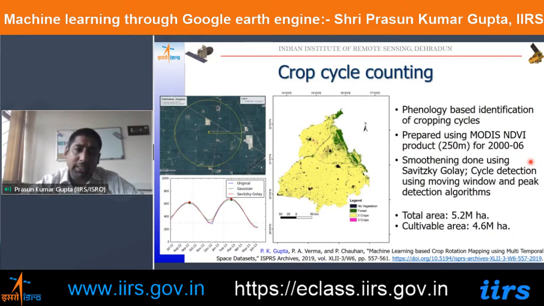So this is the first study that I want to show that we did using remote sensing data. Some of the data was downloaded from Earth Engine, but the study was done in Python on a desktop-based system, or you could use Google Colab or something. So the idea is this.